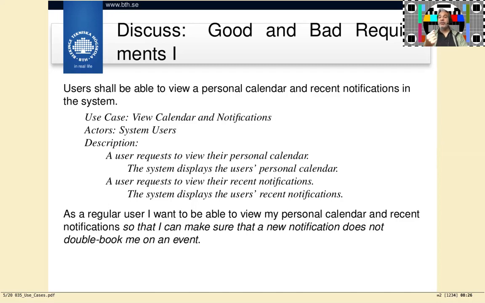And then we can go to the regular user and say that the goal that you want to achieve, isn't that really that you want to be able to avoid double booking yourself? And they will probably say, yeah, I don't want to be double booked. Okay, we have this way of doing it. Would that work? Yes. And then you can start with developing a much better solution.